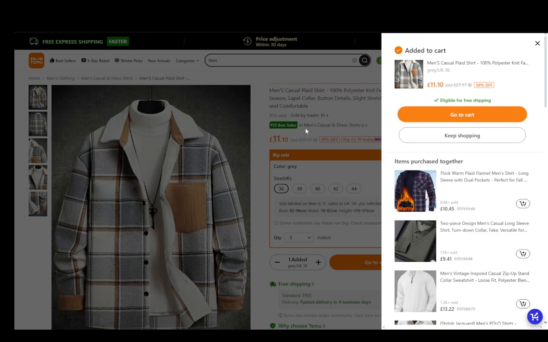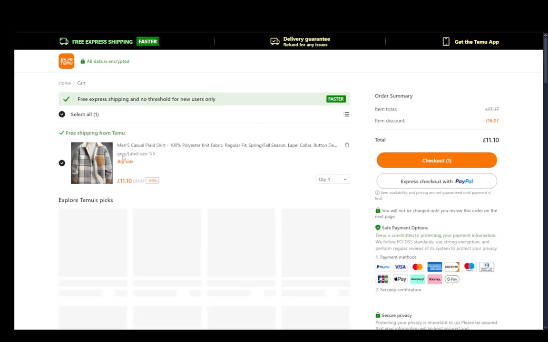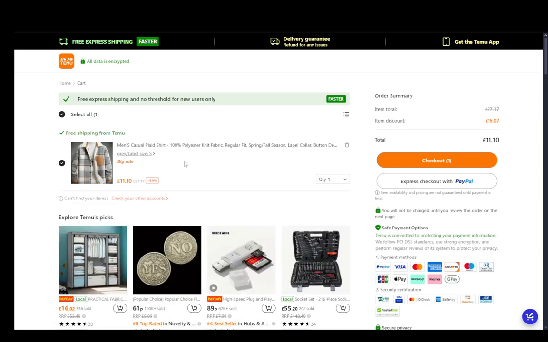click add to cart, and now we have it in our cart. Now we can go to our cart where we can verify what it is we're purchasing. Now, as you can see, this is the plaid shirt, which is in size S or size 36 UK.